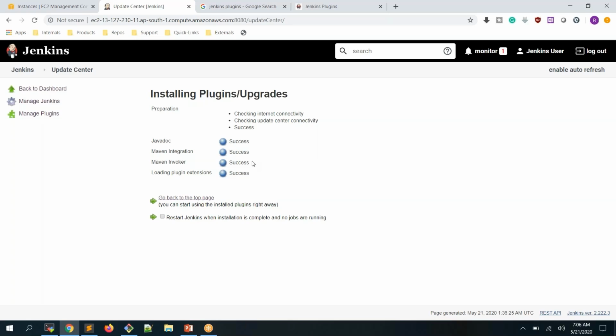But if you need the plugins, it is going to show you all the dependency plugins which it is installing. Now you have installed the plugins, and this blue color is nothing but it is successfully installed. You can go back to the top page, or else you can restart Jenkins when installation is complete and no jobs are running. So now you have installed.